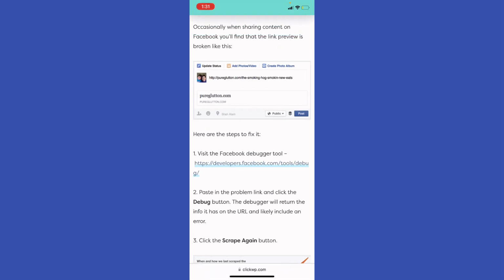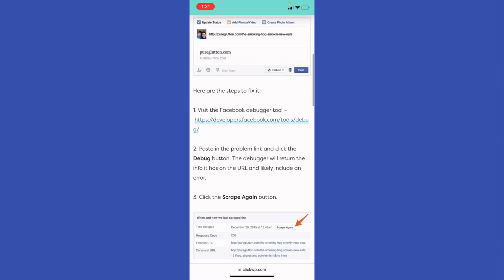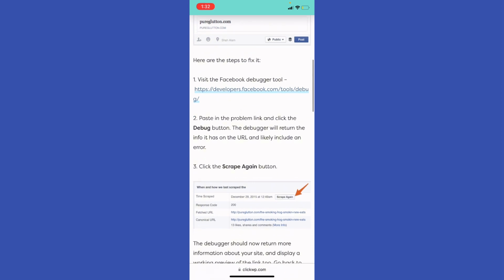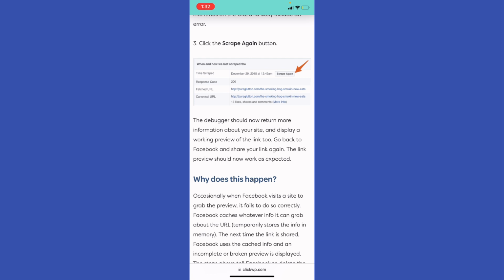and for the first step to fix it, go and visit the Facebook debugger tool, and then paste the problem link and click the debug button, and the debugger will return the info it has on the URL and likely include an error, right? So as you can see right here, time scraped, and you're going to click the scrape again button, and you're going to be able to see the problem.